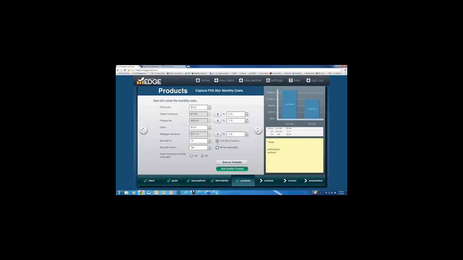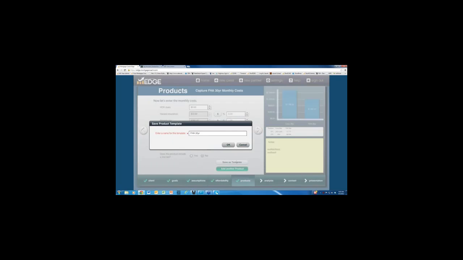Also on an FHA or any products where you need to have MI recalculated each year on the declining balance, have this box marked right here. Each year you'll have that declining MI. So now we're done with our FHA product. Let's go ahead and save it as a template. QA. And now we'll have our QA FHA and QA conventional template saved.